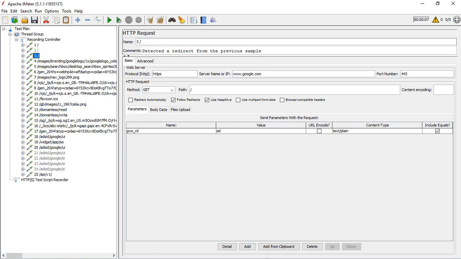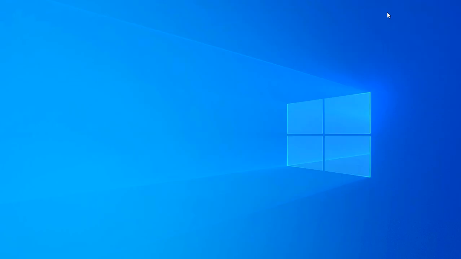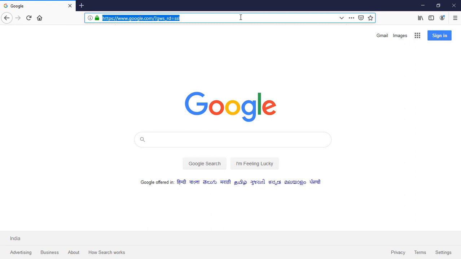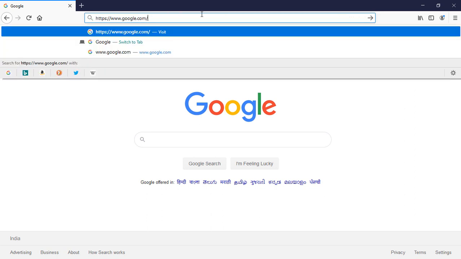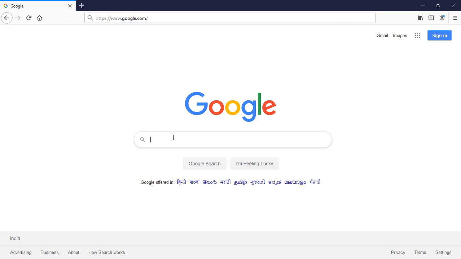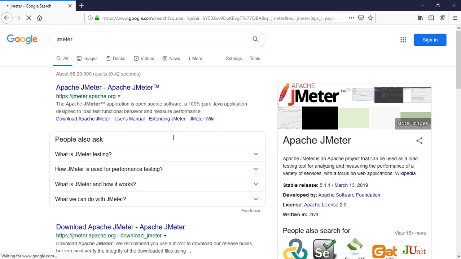Now in the same way I can look for something in Google as well. For example, I would be looking for, say, JMeter. So I'll just provide something here, say JMeter, and I'll hit enter. Now it is opening a page.